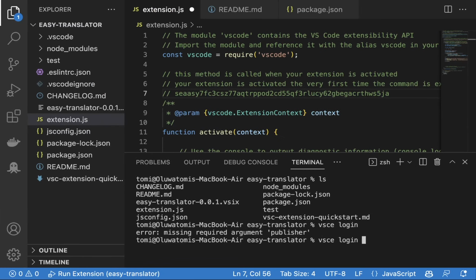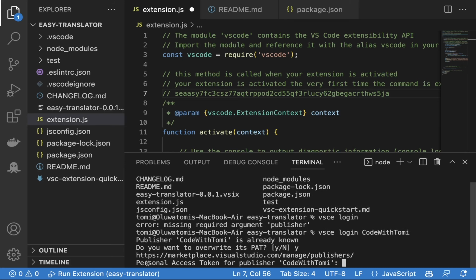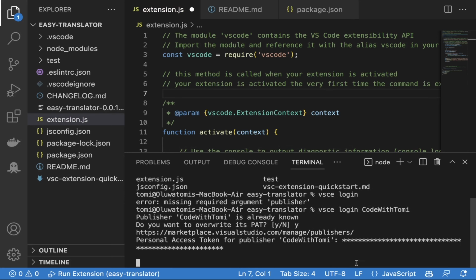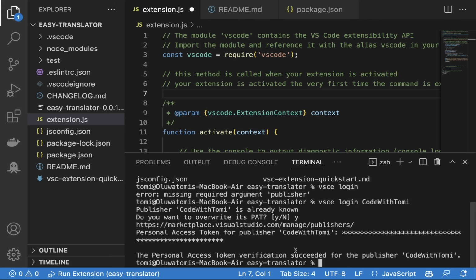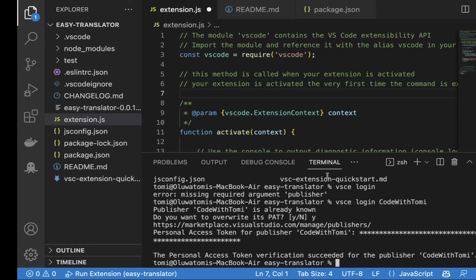Where we say VSC login, we paste the publisher. If I come here and click paste, it says it's already known because I am already logged in. Do I want to overwrite it? Yes, I want to overwrite it. Basically, I want to log in again. Now it's asking for the access token which we copied. This access token is what we need. I'm going to just cut that out, and then we paste it, and it says the verification has been successful. Once you have that done, you are good to go.